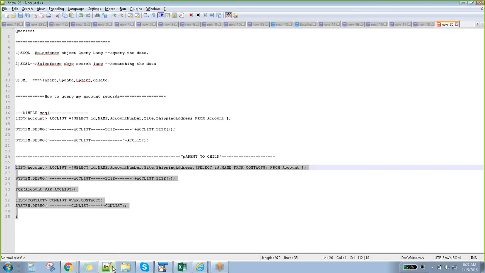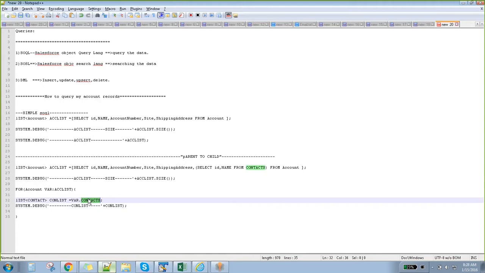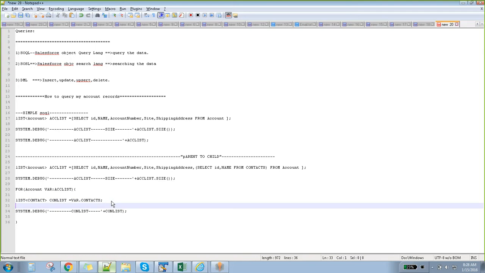Retrieving a contact is nothing but this dot contacts. We are writing a for each loop, for each different account, and I will show you this dot contact. Okay, so this is in case of parent to child.